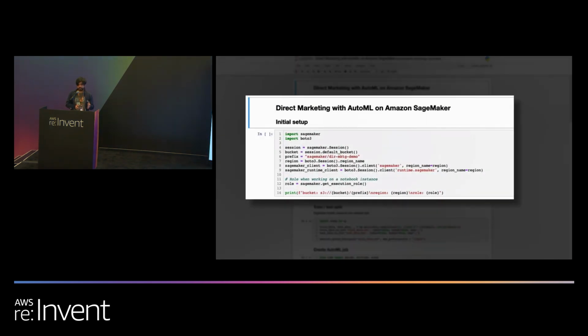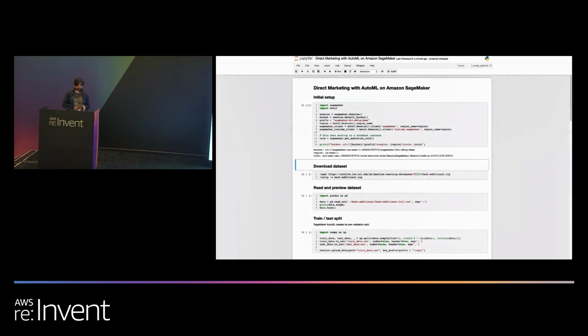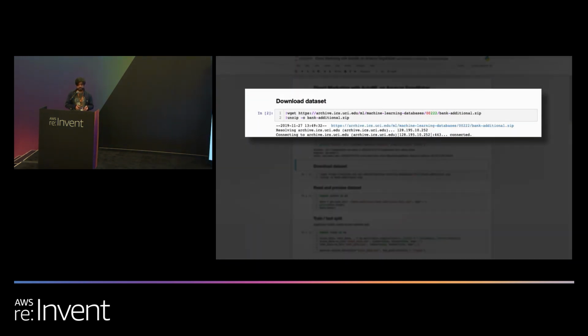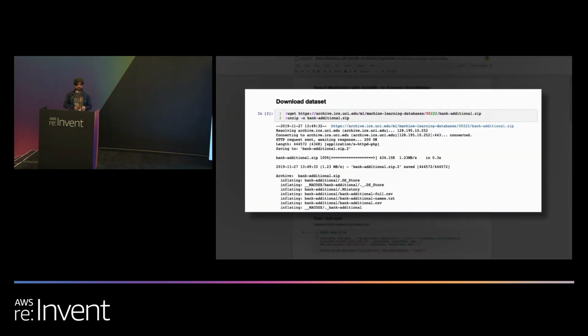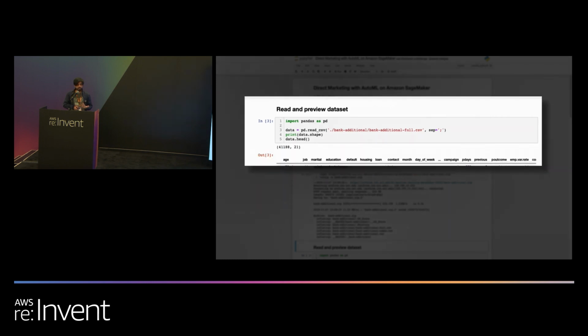We're going to start with a typical setup. You'd start importing some Python libraries, specifying an S3 location, region, and IAM role to work with, nothing too special. Next, we'll download and extract the dataset, which is published by the University of California, Irvine in their machine learning repository. Let's take a quick look at the data and see what we have to work with.